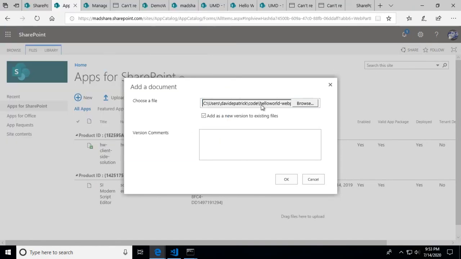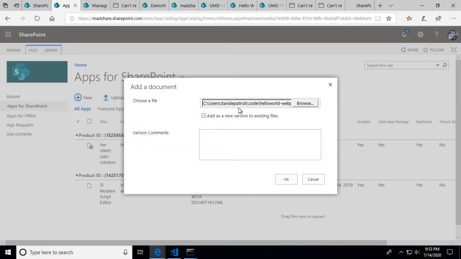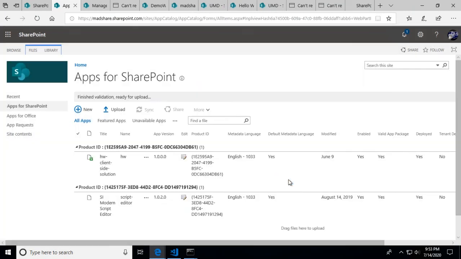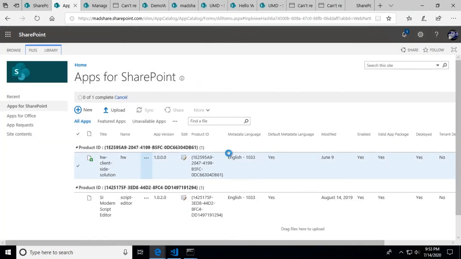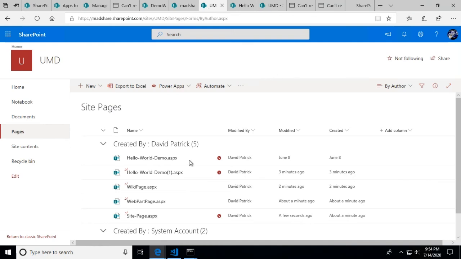So I grab that file, which is located in this example in that solution directory. I say, okay, it's going to update the file, assuming that, yep, updated good. I can refresh and I'll see it. And then in my site, I can go and grab a page. Now this works for classic pages and modern pages. So I've got both classic and moderns here.